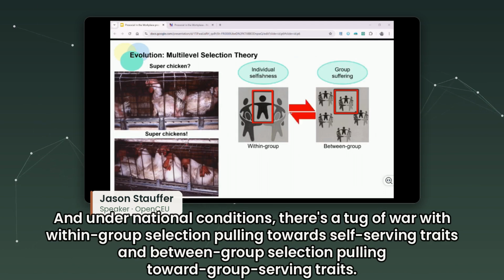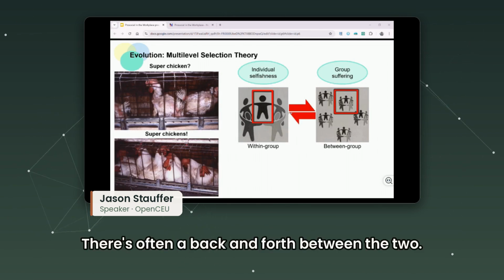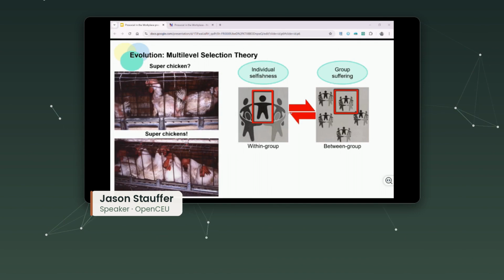And under natural conditions, there's a tug of war, with within-group selection pulling towards self-serving traits and between-group selection pulling toward group-serving traits. It's not always a straight line, like, oh, we're always going to do between-group selection. There's often a back and forth between the two.